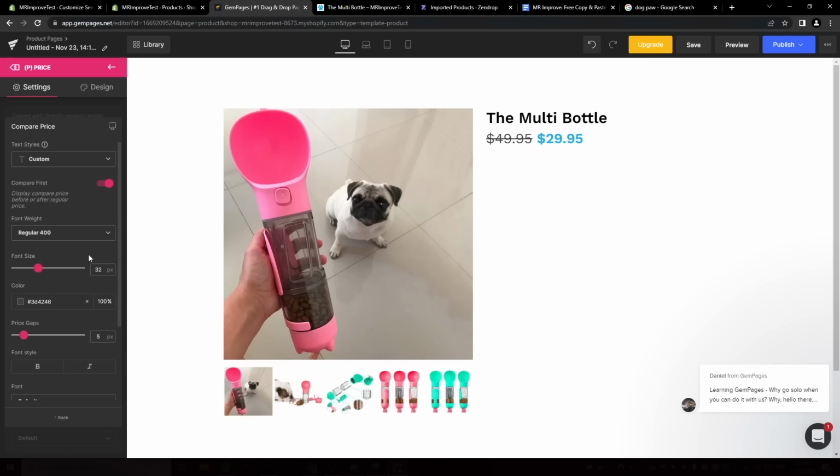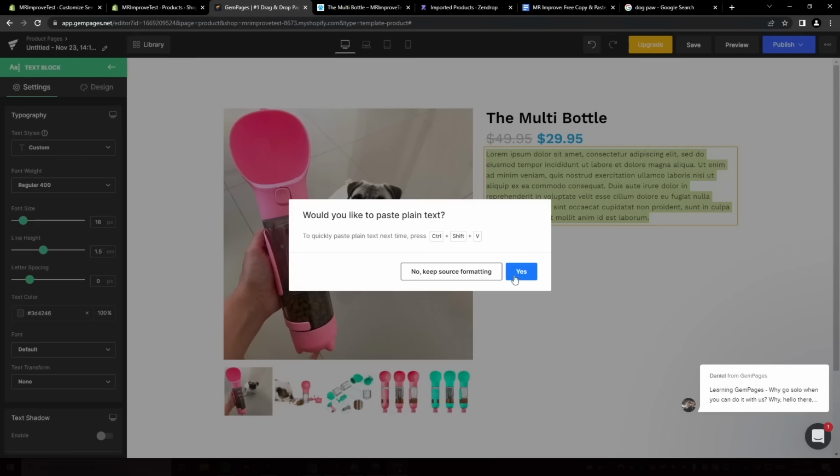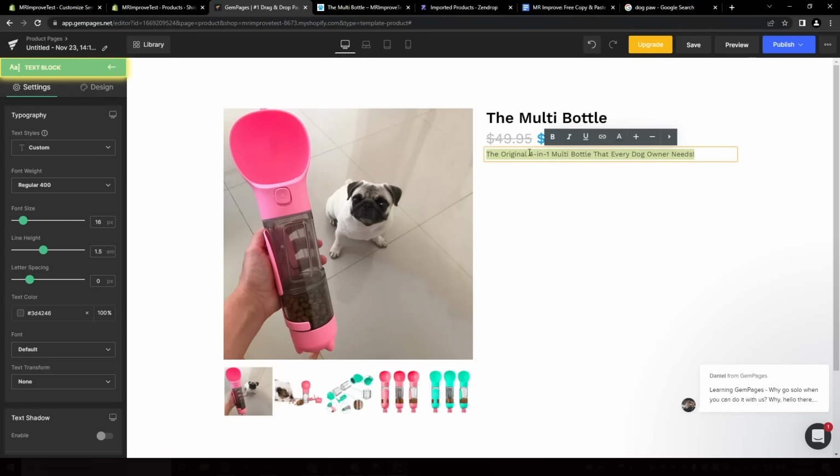Make that a 32 and I like a bit more gray color. Then add a text block for a headline. I'm just gonna copy from my other multi-bottle store. So make it a 19, completely black, and a 700 bold.